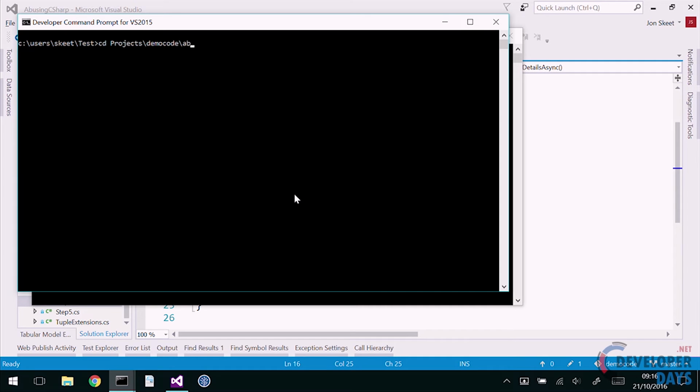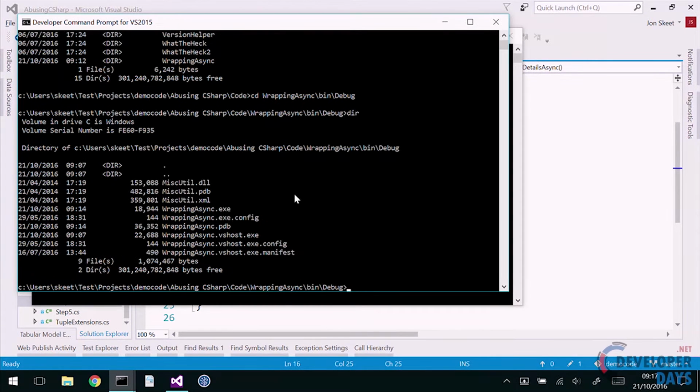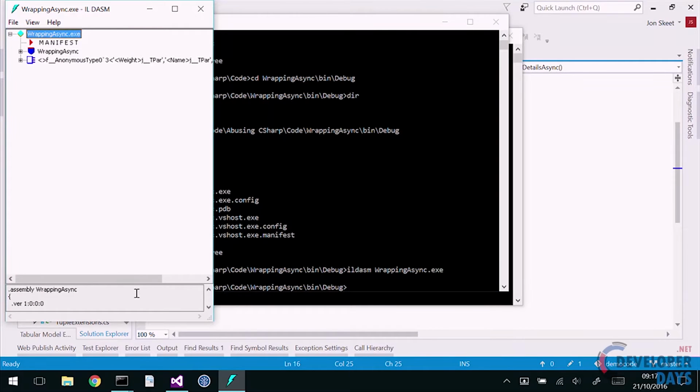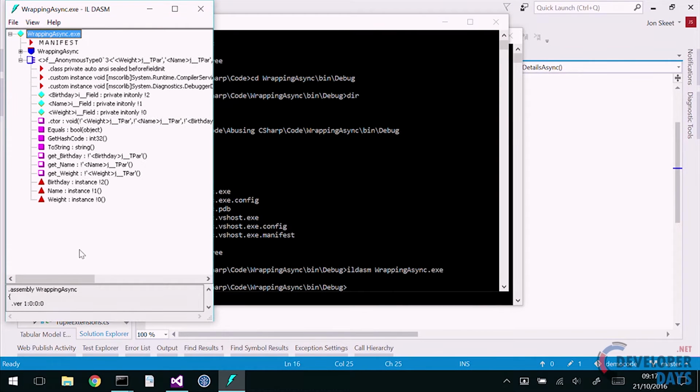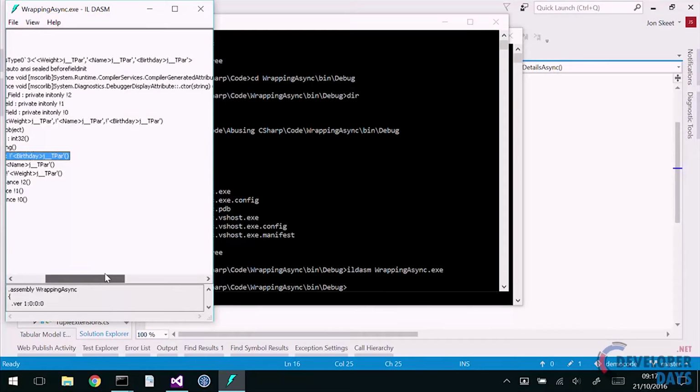Projects, demo code, abusing C# code, bin. Wrapping async, bin debug. Okay, so if we look at wrapping async, we'll see there is this anonymous type with birthday, name, and weight properties, but it's generic. So it has these very, very strangely named type parameters.